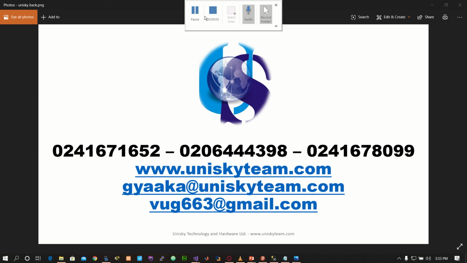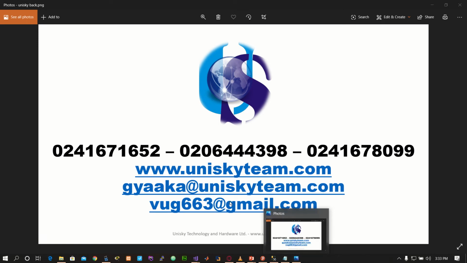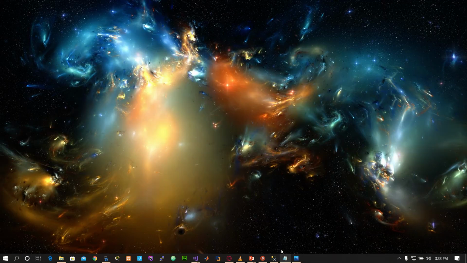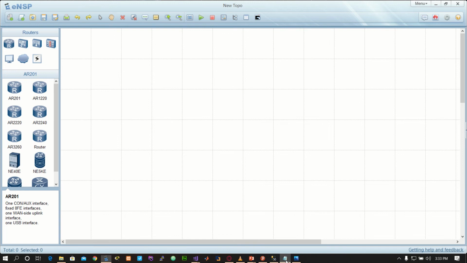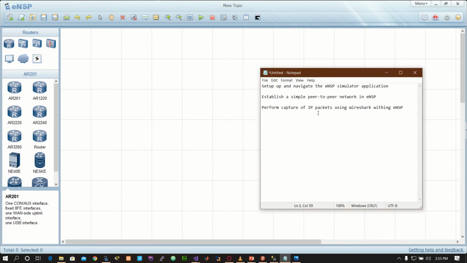Welcome. We are going to look at how to set up two end devices using the eNSP simulator. We achieved the same target by using Packet Tracer and GNS3 in our previous videos. Now, just like the other simulators, we will be picking up two different end devices and then getting them to communicate to each other. What we seek to achieve is, one, establish a peer-to-peer network and also capture IP packets using Wireshark within the simulator.